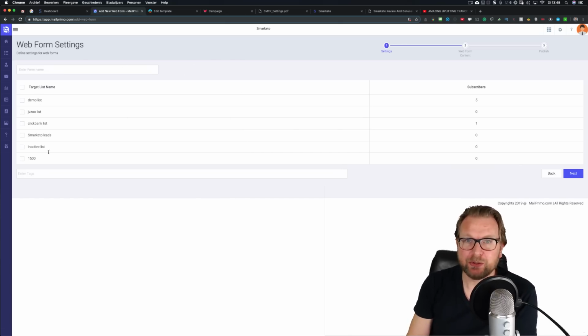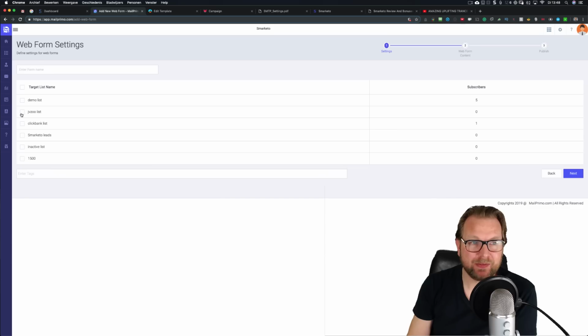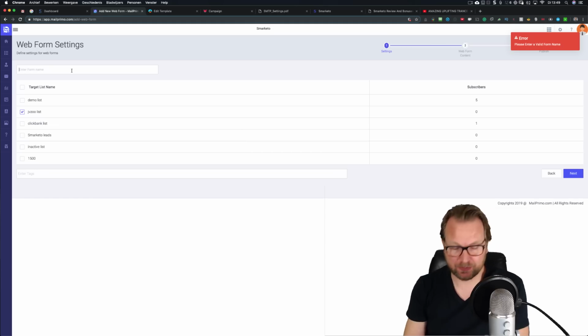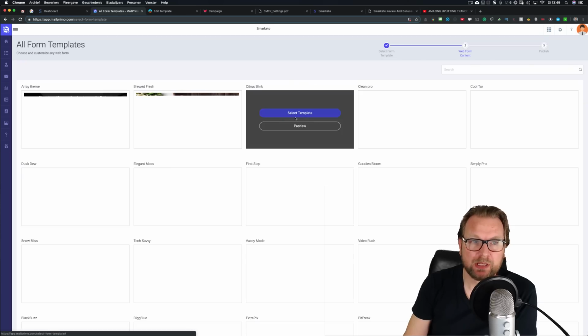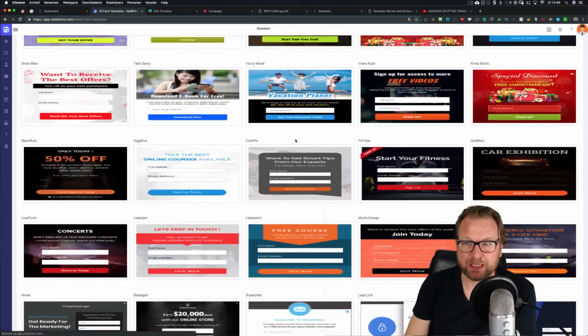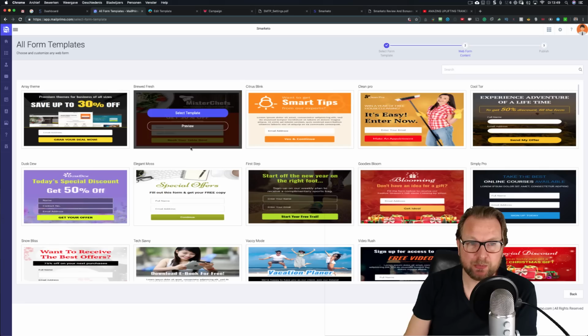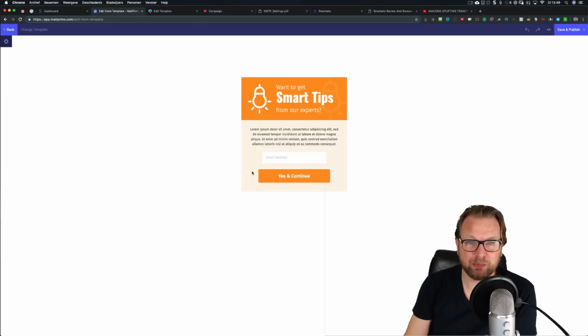And then in here, you need to select the list where you want to add this web form to. So for example, I want to add these people that subscribe to this opt-in form to my demo list, and then you click next. Oh, I need to give a form name, so review form, and then I click next. And then I can choose from all these templates again what kind of opt-in form I want to use. So for example, if I say I want to use this one, select template, then I can use this template.